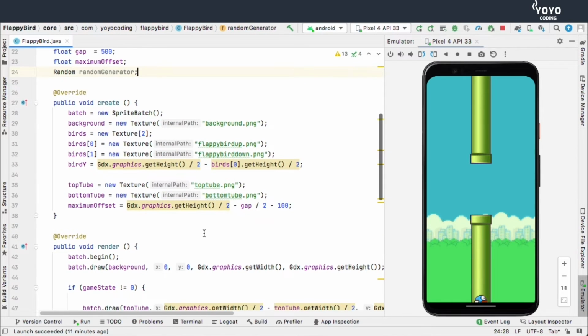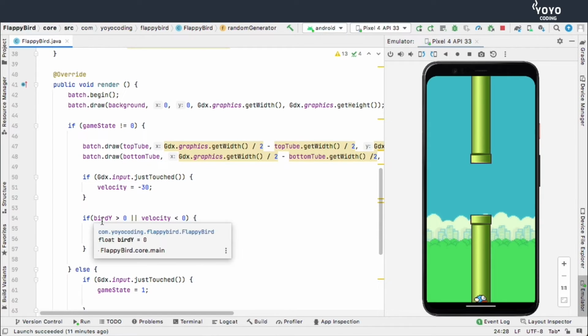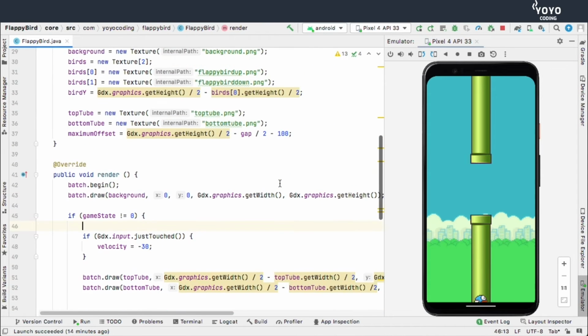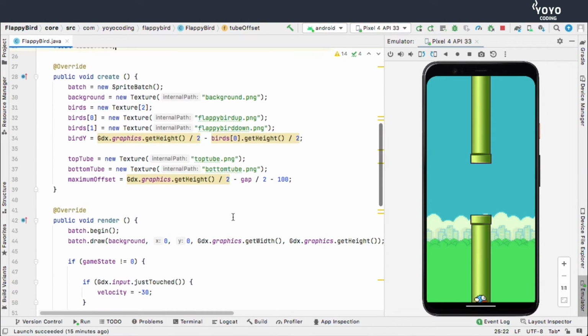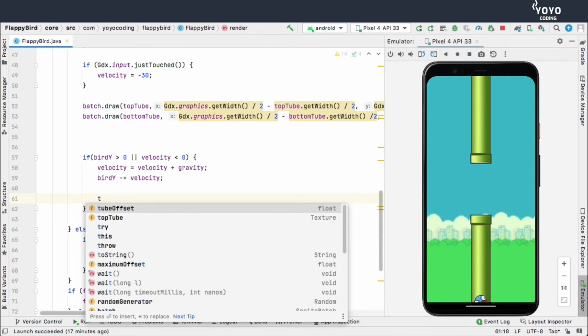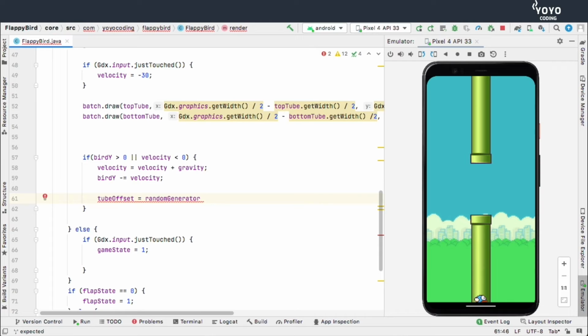So down here, what I'm actually going to do, temporarily, is create a new random number every time the screen is tapped, and then we'll see that it is randomly moving up and down, but then we'll move that code to somewhere better later on, because we don't want to move the tubes every time the screen is tapped in the final game. So let's have a float tubeOffset, and we are going to set that here after the velocity, tubeOffset, and we want a random generator.